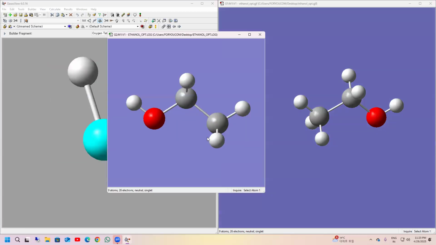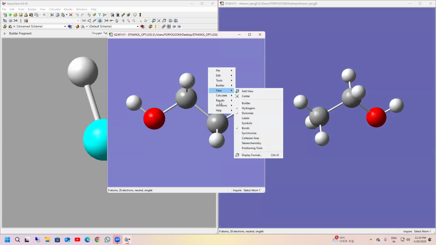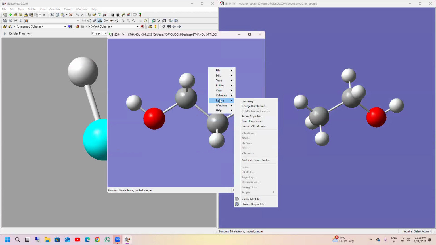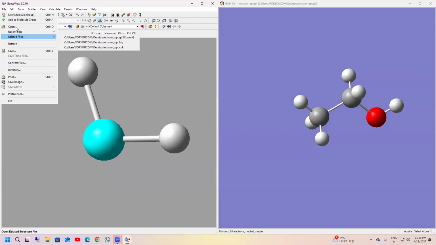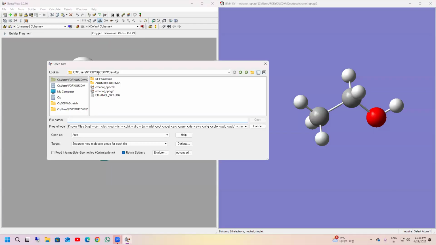Okay. So now if you open it like this, you can't plot any kind of optimization plot. So you should not open it like this. I'm going to show it once again. If you want to plot the graph, go to the File menu, click on Open and select your logarithmic file. Once you have selected it, if you come to the bottom left corner, there is an option: Read intermediate geometries, like optimization.